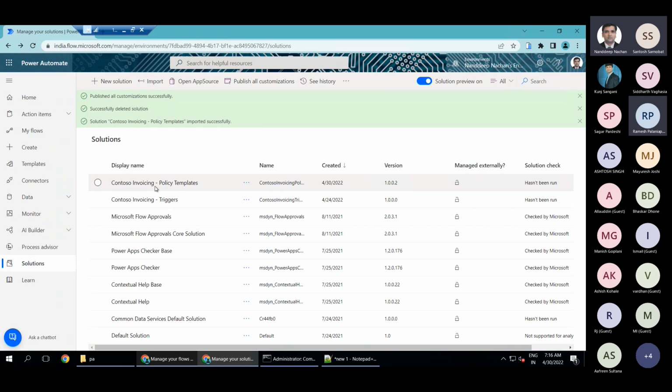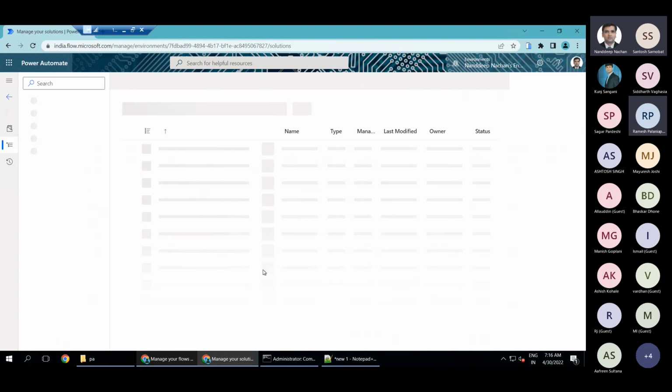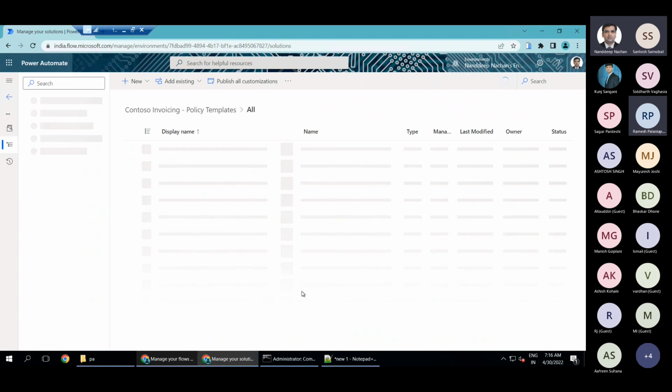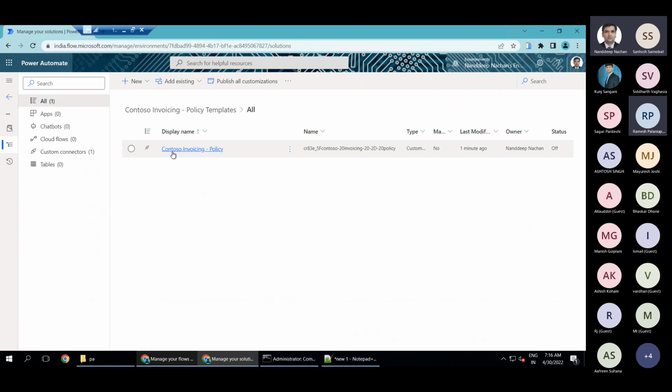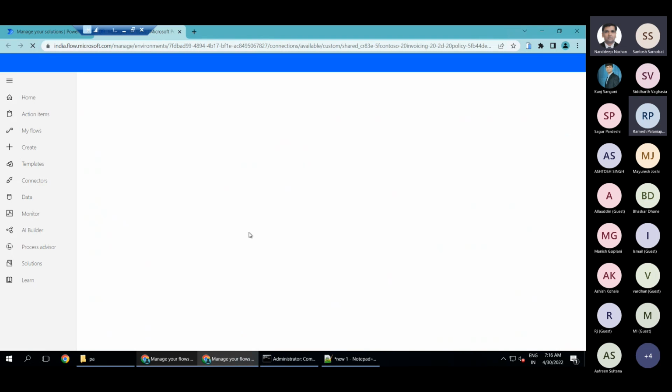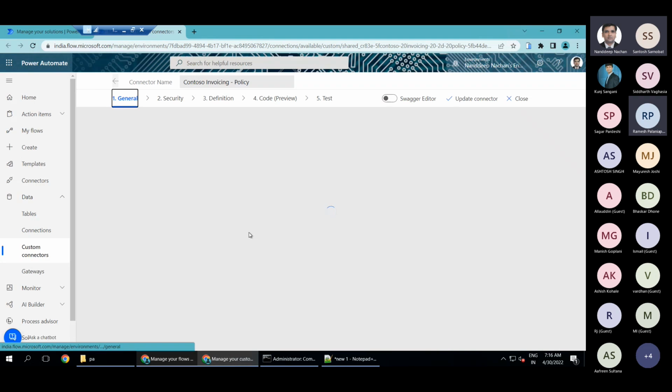Okay, so now that we have these Contoso invoicing policy templates available, inside that we should have one custom connector, which is this one. So let me go ahead and click on edit. This is the custom connector that we have here.